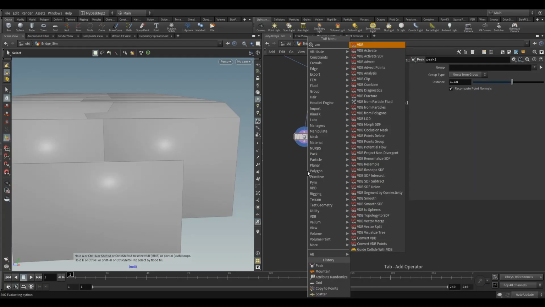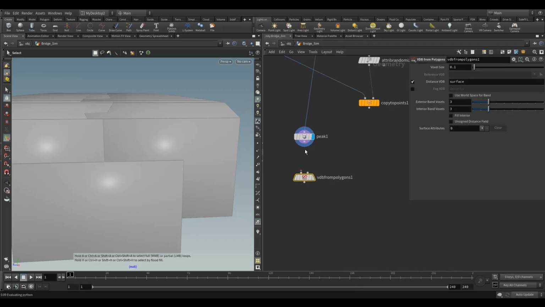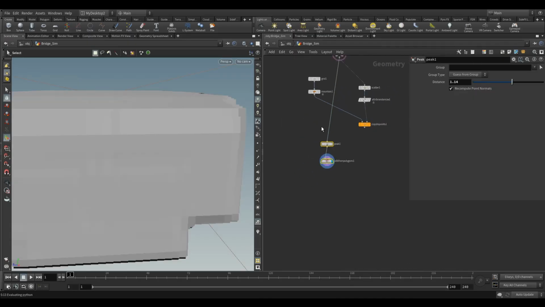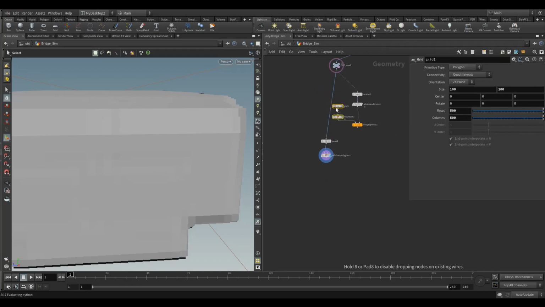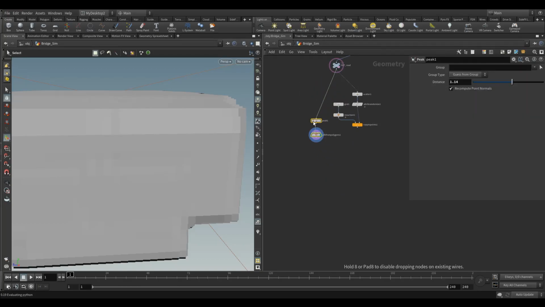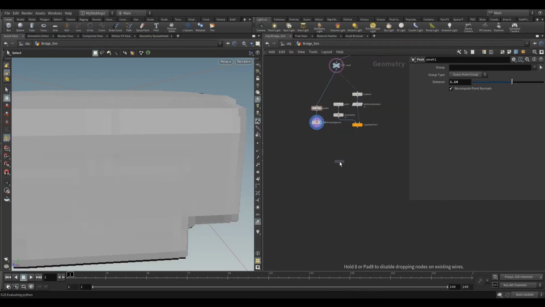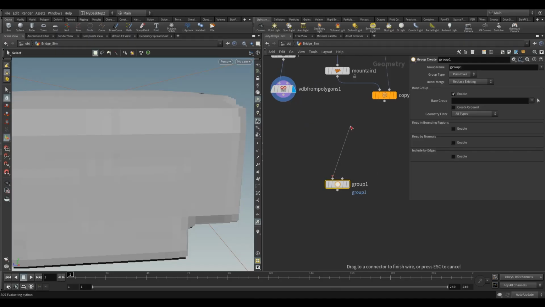a VDB from polygons. There they are. Okay, and then use this for a group. Let's just tidy this up a bit, put that in there like that, and this guy up here, drop a group. Okay, so our main geometry is this, and we want to use this to form our group.